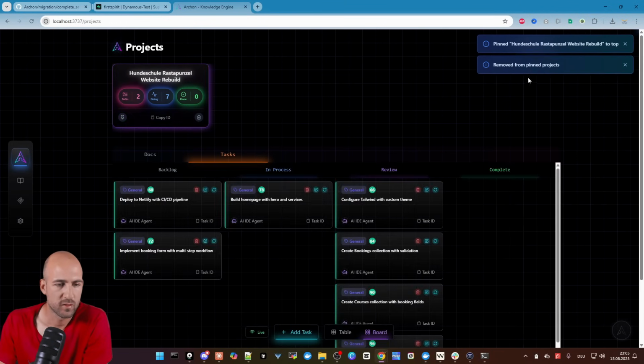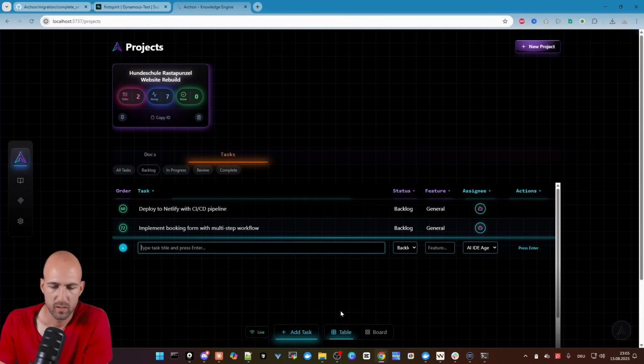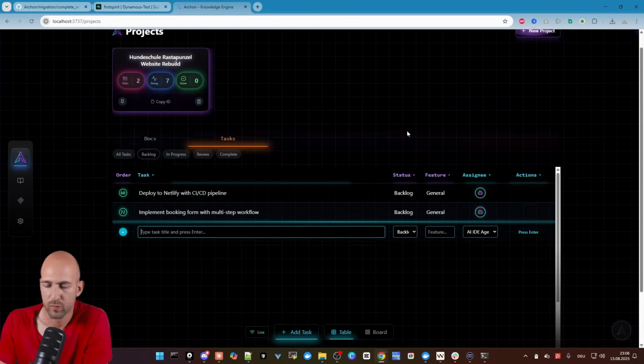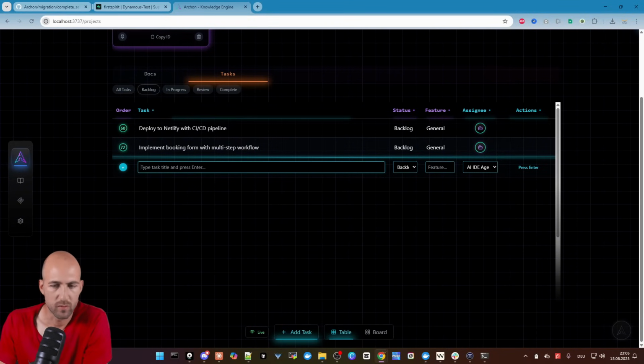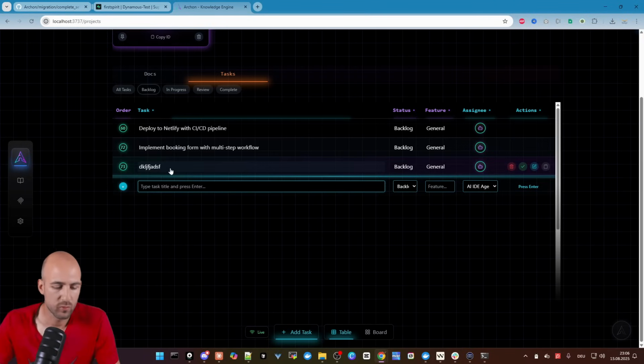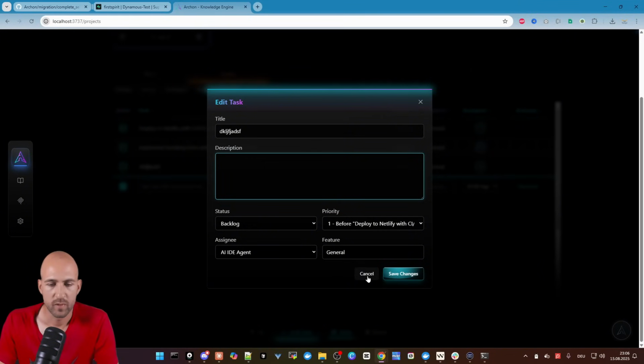You can pin projects if you want, and you can also switch to a table view if you want to see more, or if you want to enter tasks yourself fast. So you don't have to rely on the AI coding system to do the tasks, you can do them yourself. Just put it in, open them, edit them, and write something.